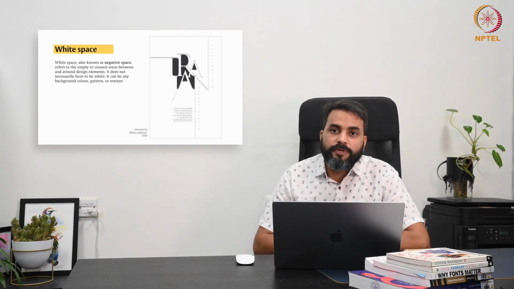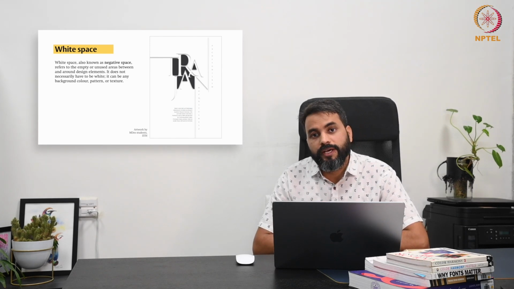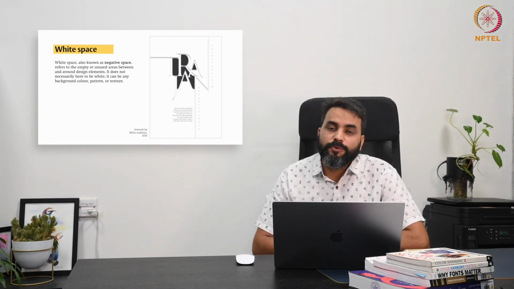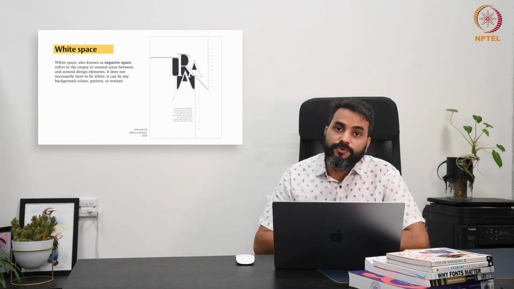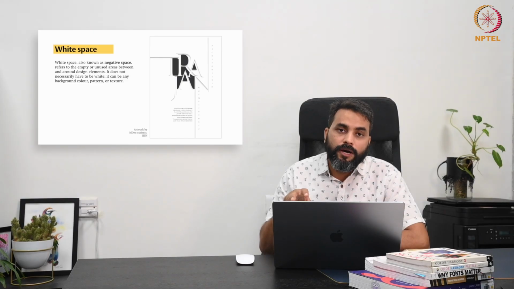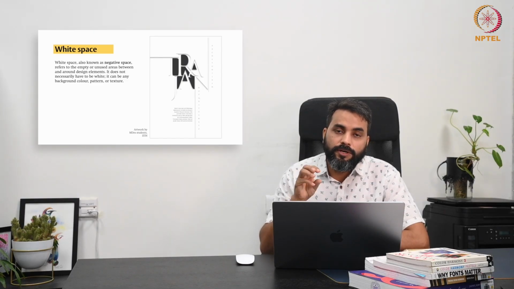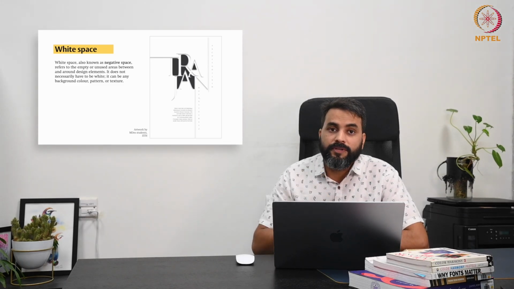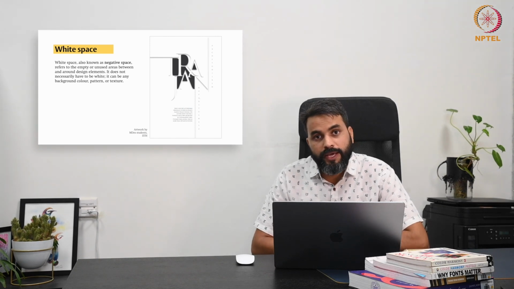White space helps create a clean, organized and aesthetically pleasing design. It also helps to improve readability, and enhance focus and emphasis, because when you have more white space in the surroundings, suddenly the content or the element which you are placing in the composition becomes very focused. So it helps to create balance, harmony, and it supports visual hierarchy and improves user experience as well.